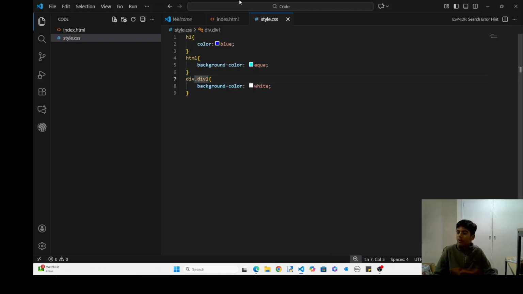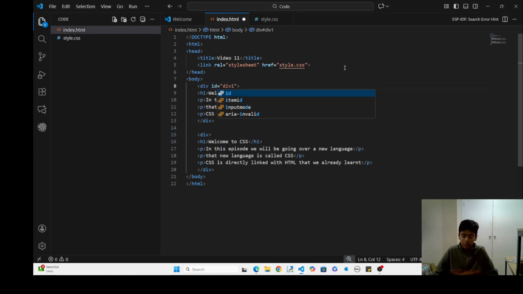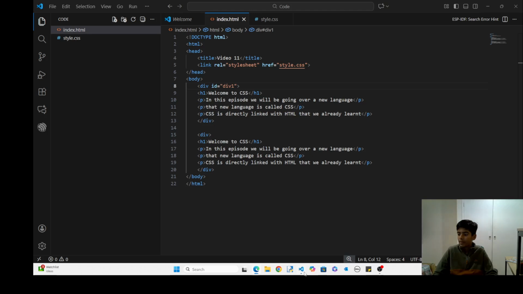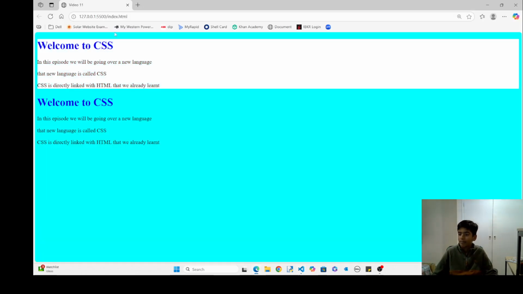And now if I change this to ID, well, it won't exactly work. Yeah, it kind of just breaks. For ID, you have to do a hashtag symbol, or pound, whatever you like to call it. And yep.